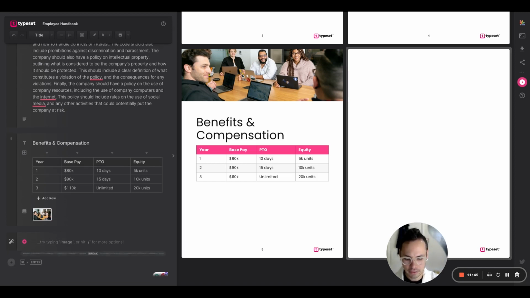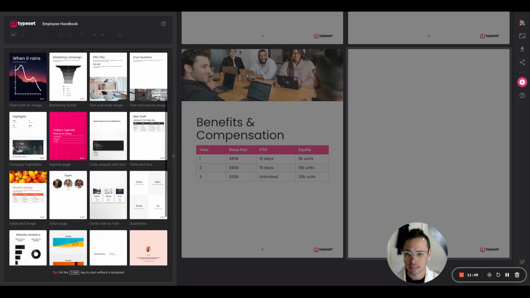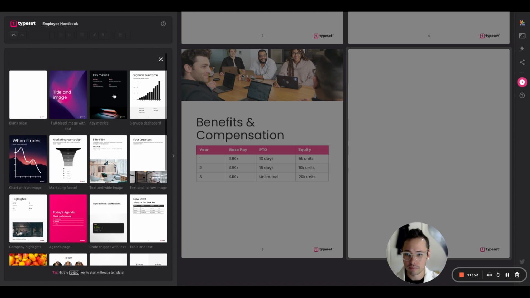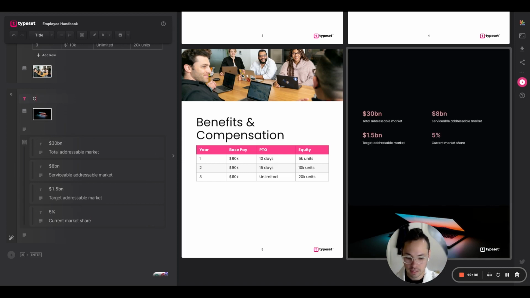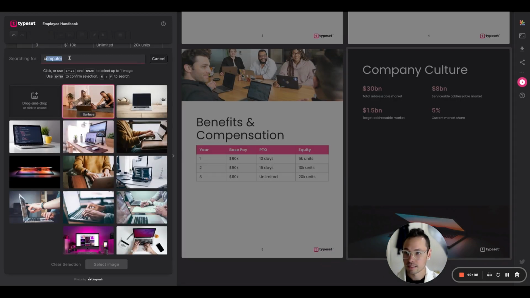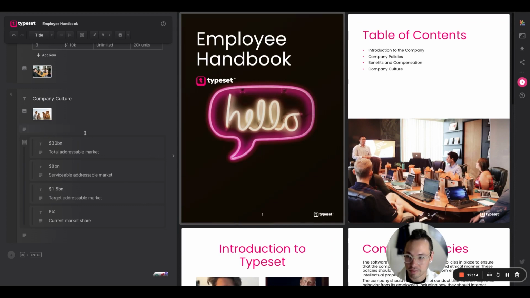All right, and I'm going to do the same thing with this one. I'm going to search for a template. This is our last one. We are going to be talking about company culture in this one. So instead of key metrics, I'm going to call this company culture. Replace this. Something fun. Company culture typically tries to be fun.